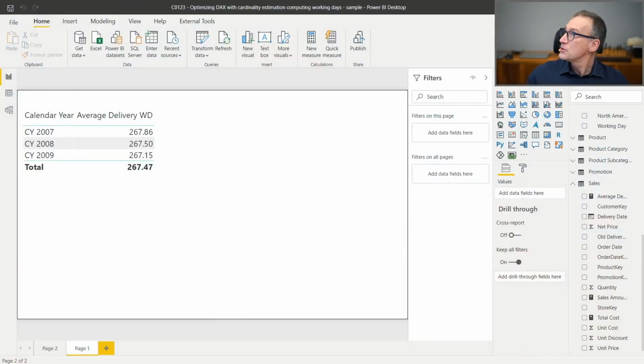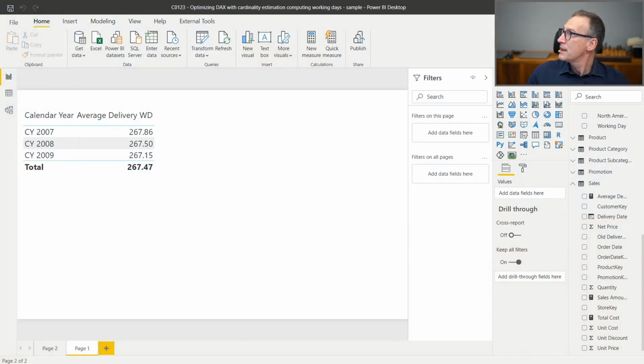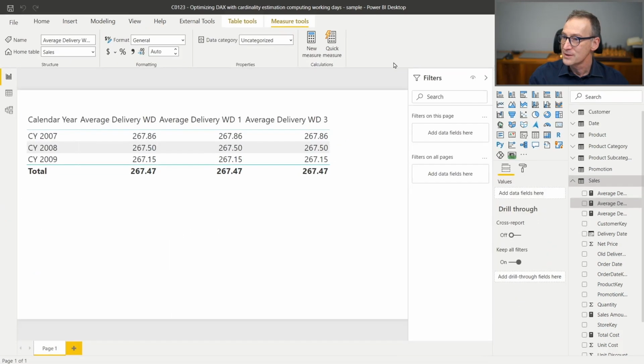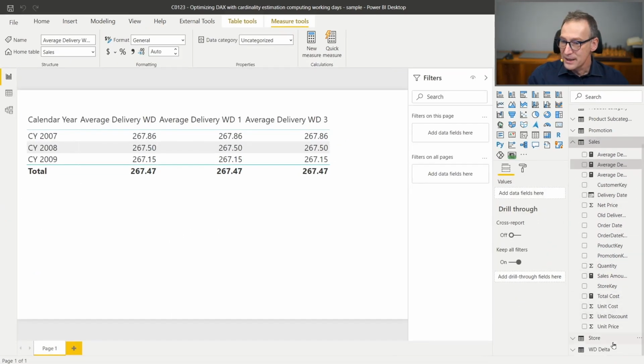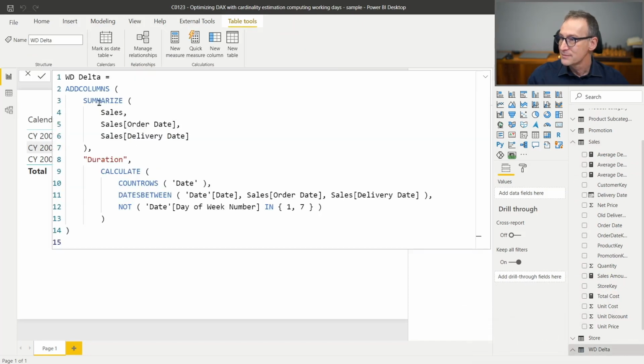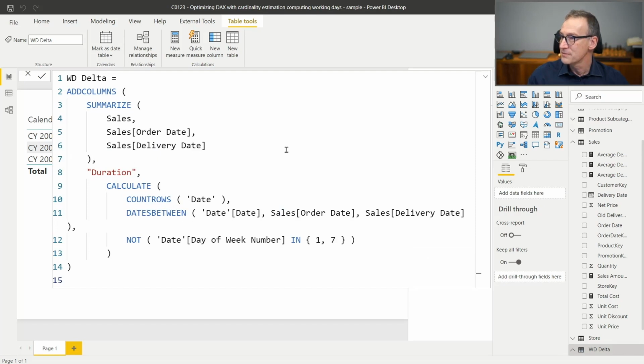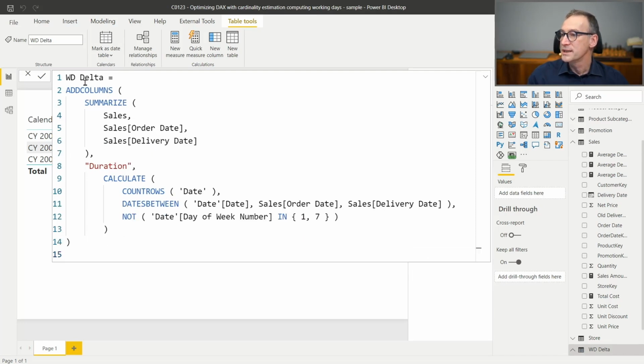Now, to look at the solution, we need to use another model where I already have the solution. Here it is. Here I created a table. Look at this table. Let me increase the font a bit. I called it working day delta, where I use add columns over summarize sales by order date and delivery date. And by now you know that these are all the possible combinations of order date and delivery date.